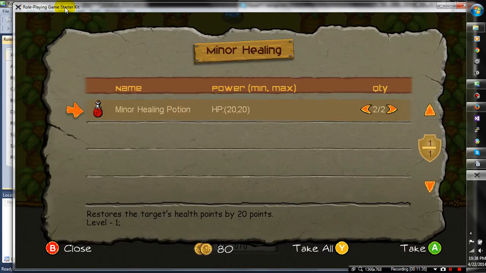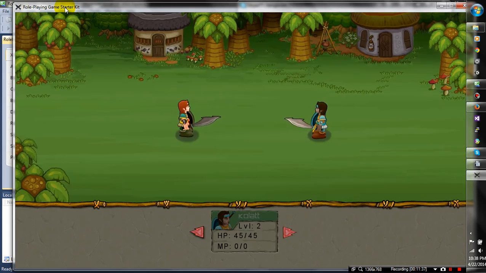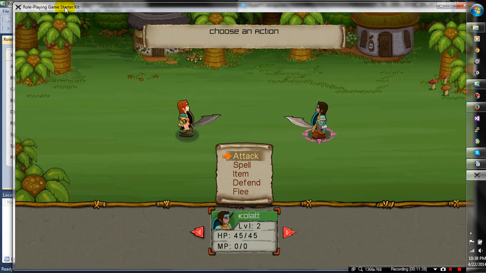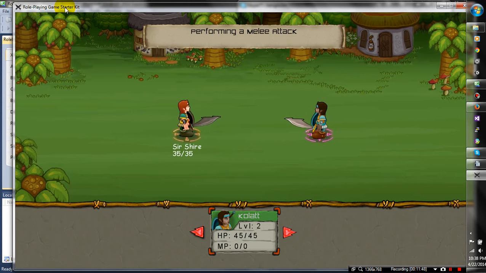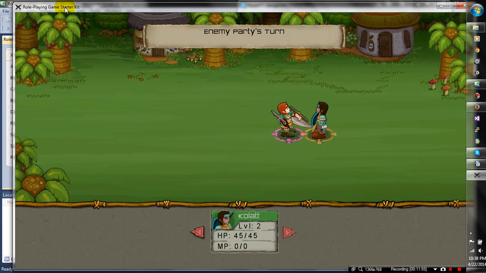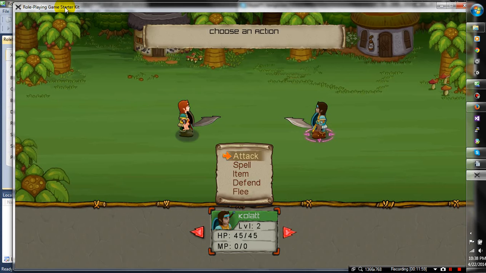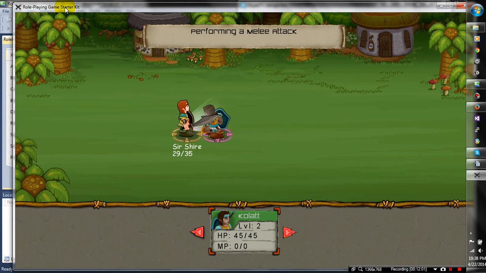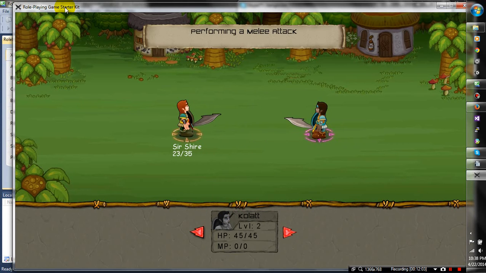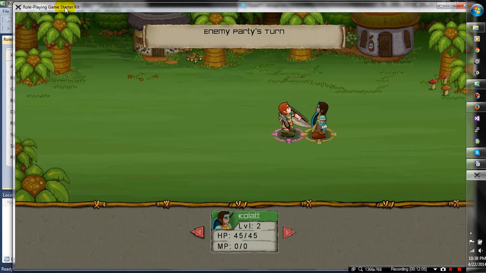keep taking some of this gold, healing potions, and here's the Sir Solid or whatever, Salad, or I don't know what the guy's name is. But anyway, I'm going to attack him. Sir Shire, there's his name. Okay, yay, I'm attacking him, and I did 6 points of damage. As you can see, Kalat's level is listed down there, level 2, his hit points 45 out of 45. I'm going to attack him again. Yay. He's going to attack me.